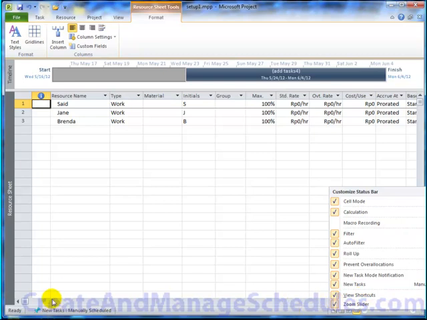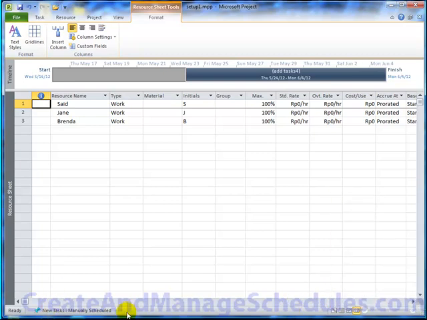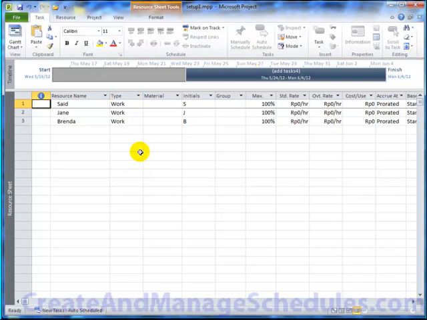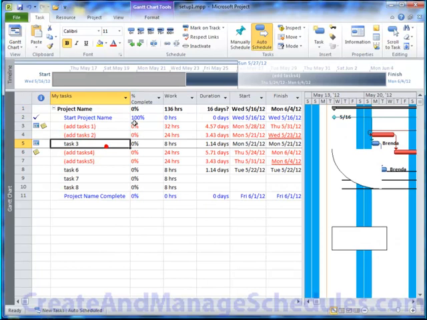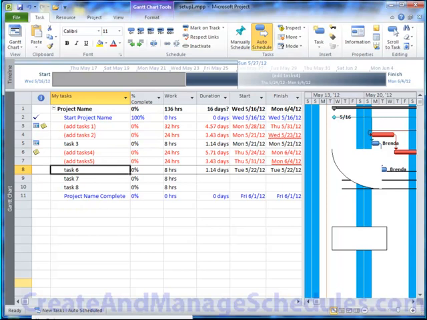Also, on the lower left-hand side, you'll see that there's a quick access toolbar where you can select whether or not you want to have new tasks manually scheduled or automatically scheduled. So when you're on a task, let me go back to the Gantt view, instead of using the command buttons up here, you can actually select the task and change it down here.